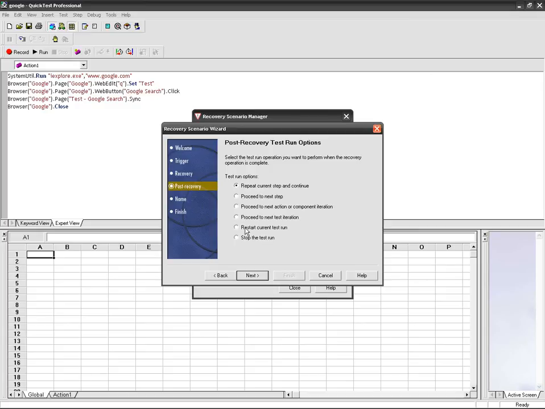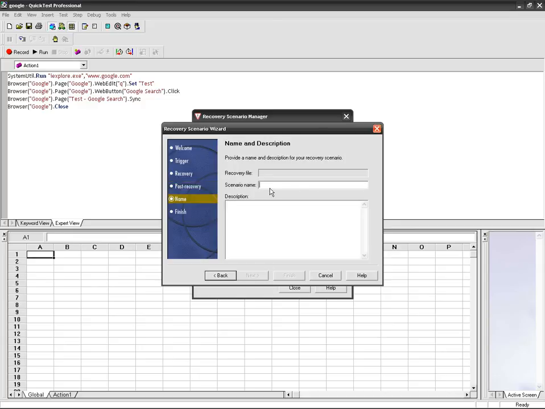So the thing I'm going to do now is, let me select the fourth option, proceed to next iteration. Click on the next button. So it's asking for the scenario name. Let me give the name as recovery scenario one. Description: if any unpredictable error happens, I'll use this recovery scenario.